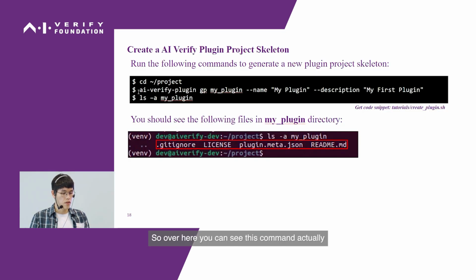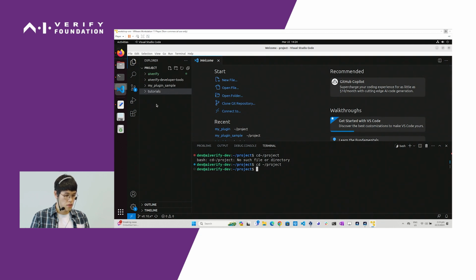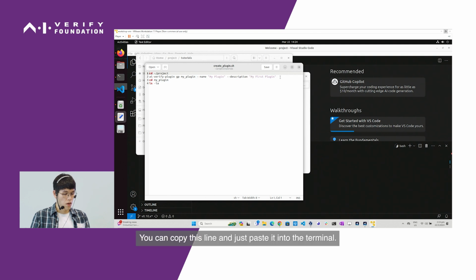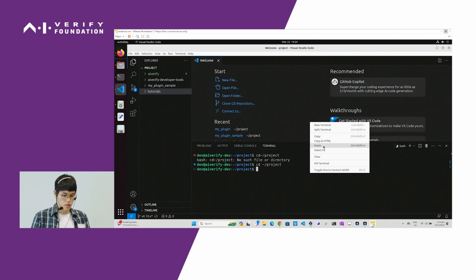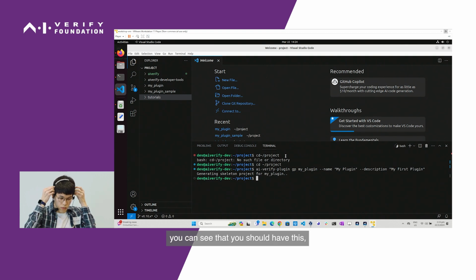So over here you can see that this command is for you to create your plugin, and you need to specify the name of the plugin and the description. So the GP here actually means generate plugin. So to copy this command, you can just go to the file we have over here. Yeah, you can copy this line and just paste it into the terminal. Okay, so once you execute this command, you can see that you should have this my plugin folder created.